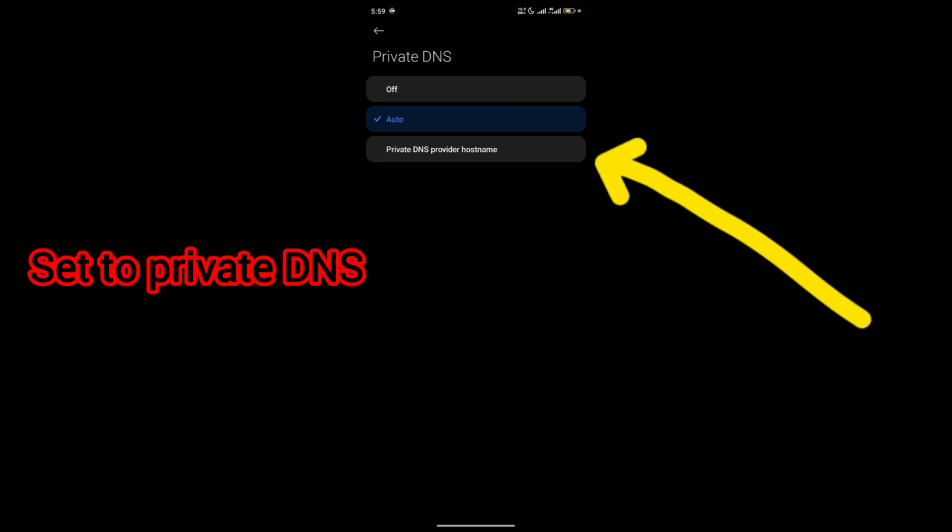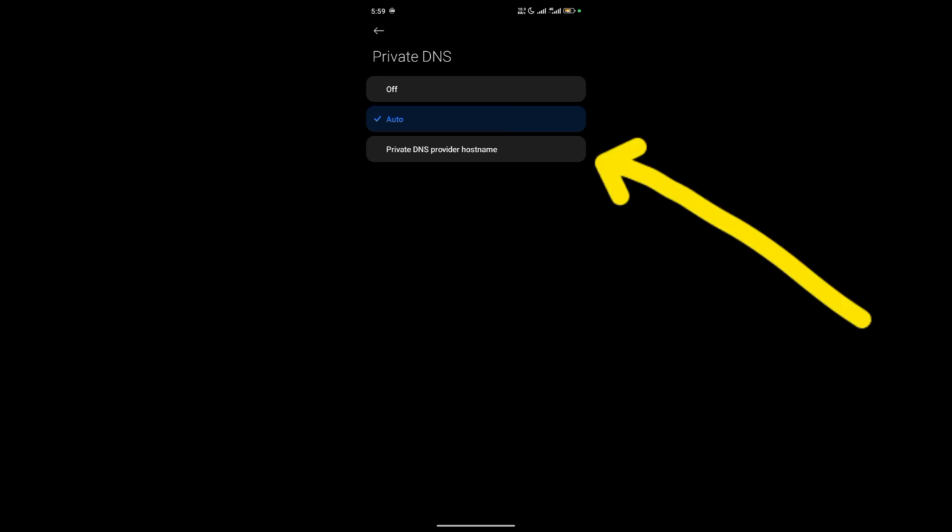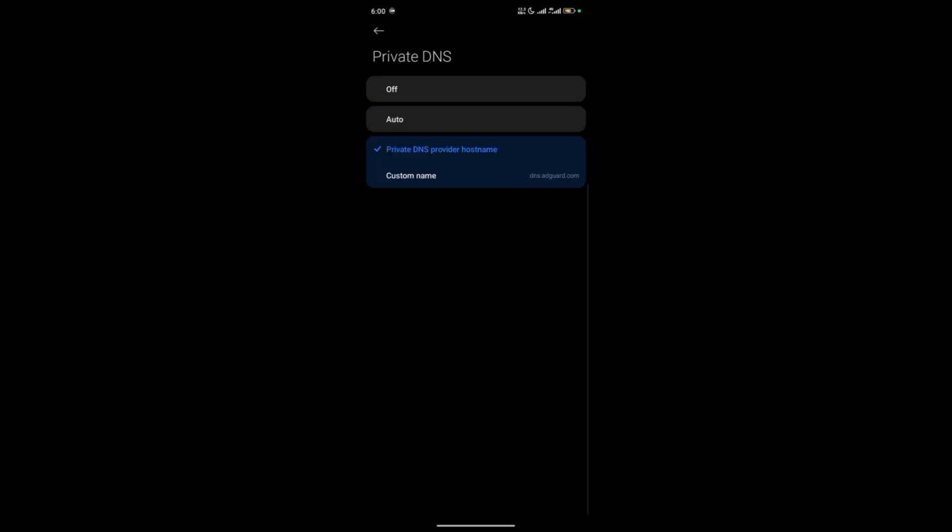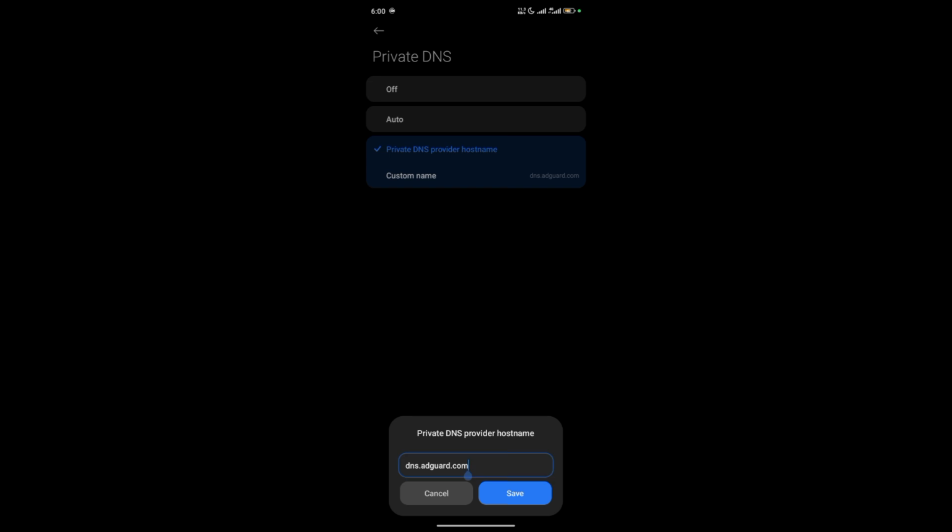Then you have to take it off from these two options, that's both off and auto. So auto allows ads to show on your device. Then what you should do is click on private DNS provider hostname. So I'm tapping on this. Then this is the custom name you actually need here.